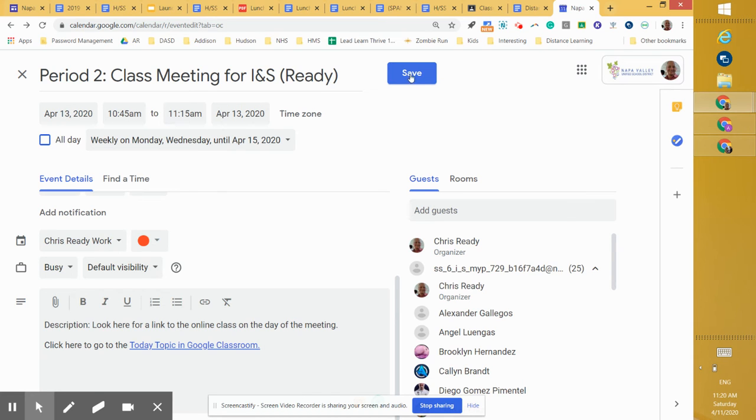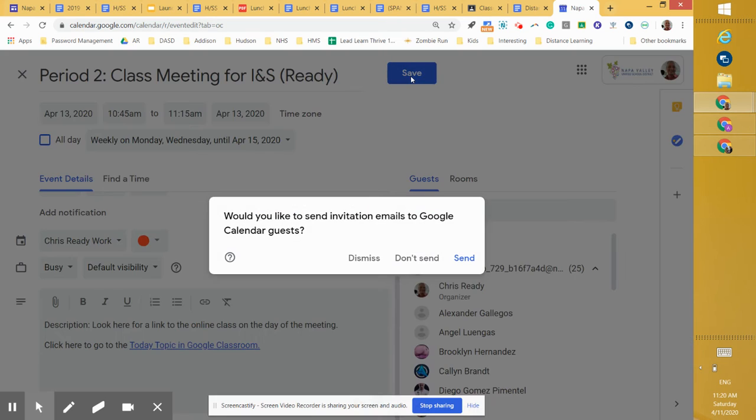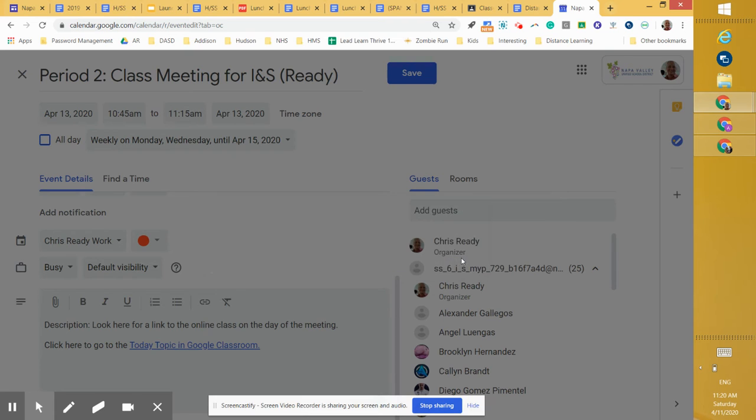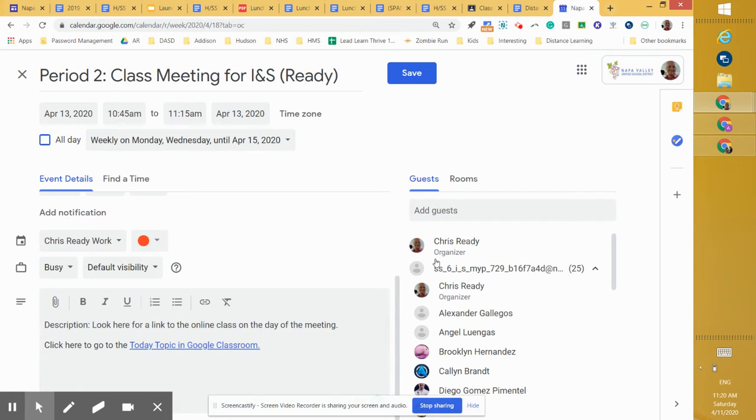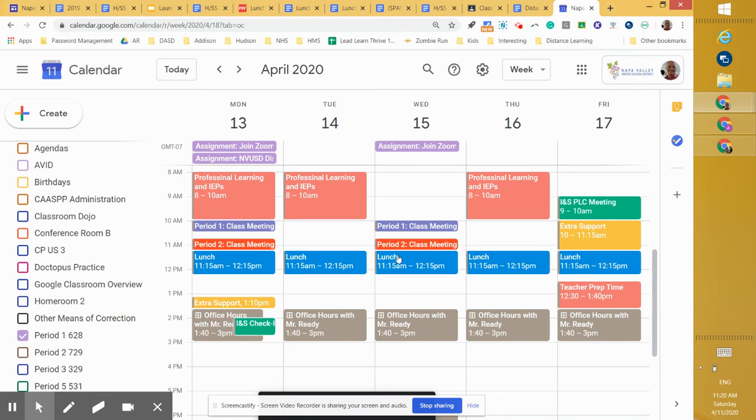I'm going to go ahead and save this and send it off to my students. So I have options to not send it, but the reason why I'm creating it this way is so that they get it in their email. So I'm going to send it right now. It says that I've got to invite external guests. I'm not quite sure why it does that. I think it's something to do with the Google Classroom piece, but even though they are mvusd.org emails, I'm going to go ahead and select that. And now it's off, and you can see that the class meeting's there.